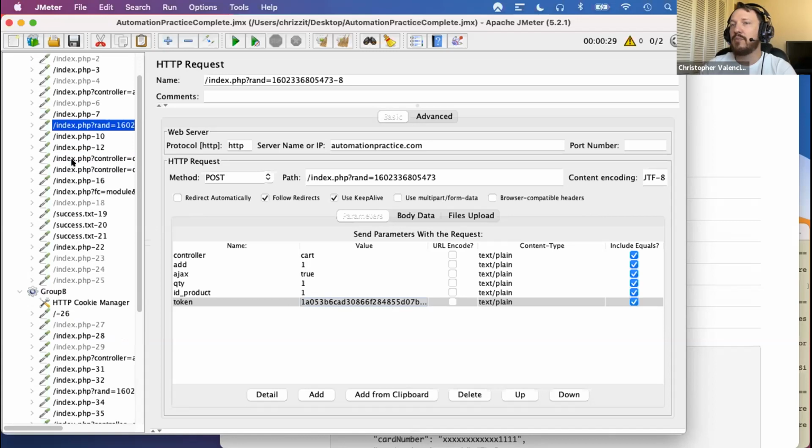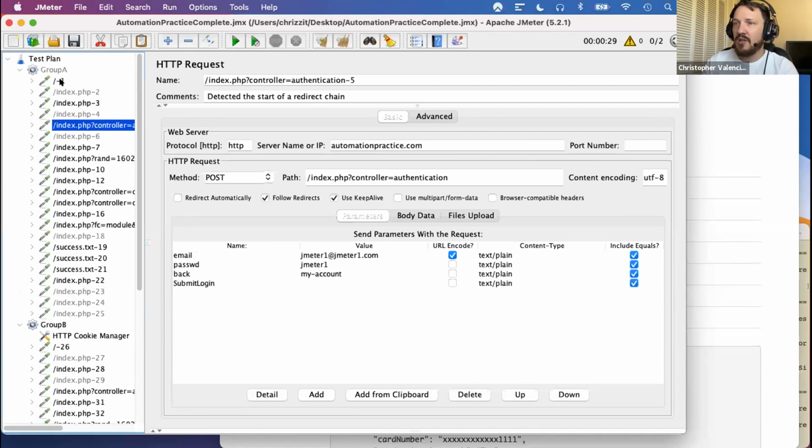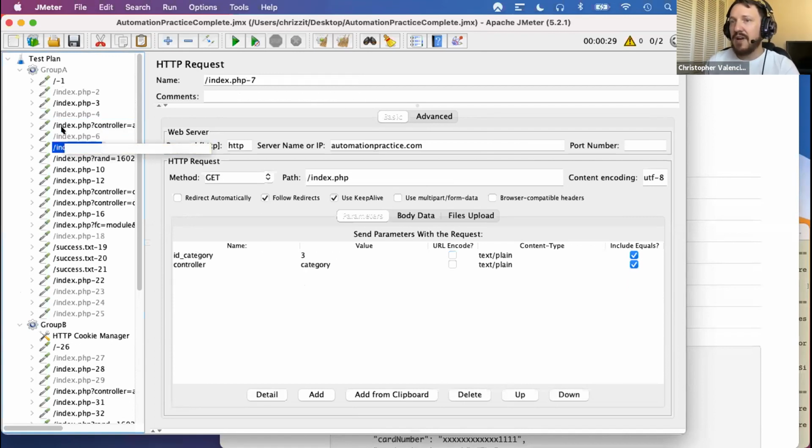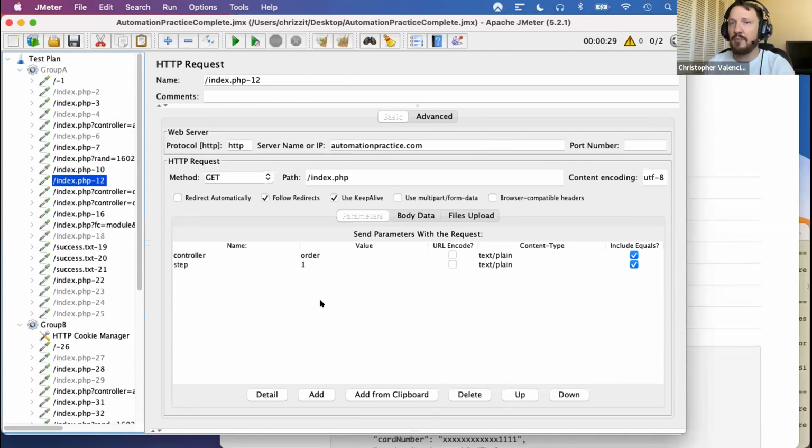So in order to be able to use this logically, we need to correlate this information. We need to go through every single petition that we have and start looking for those dynamic values. For example, this is manually entered. We know that. And we need to find those dynamic values that we didn't use. This token is a very good example of that. If we continue, we have to go step by step.